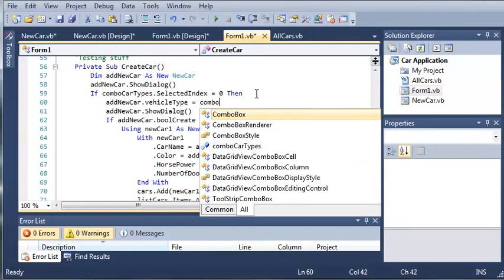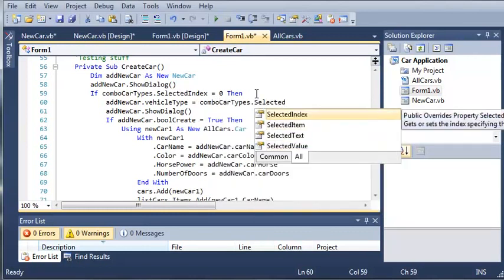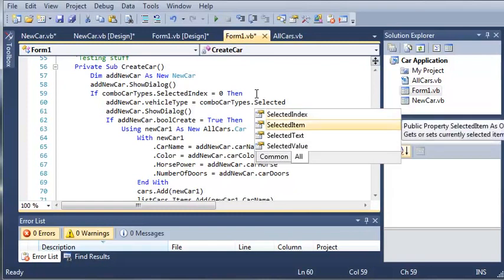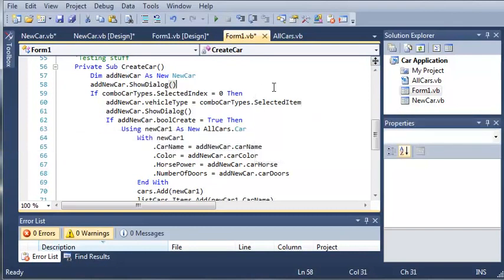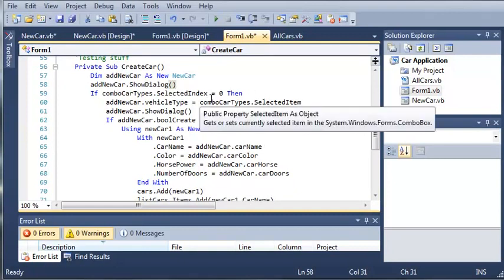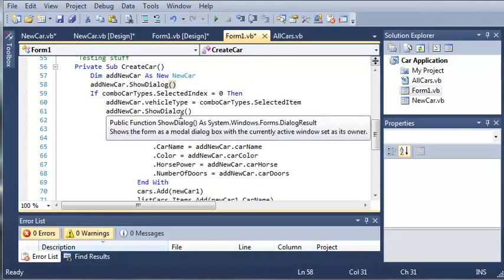equals combo car types dot selected, and let's see, is it item? Oh yeah, let's do selected item. That should give us, sorry about that alarm, but that should give us the text that is inside of the combo box. So whatever the vehicle type is, it's going to send that back to our new car object that we've created.